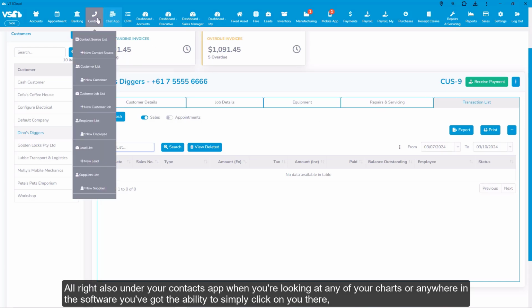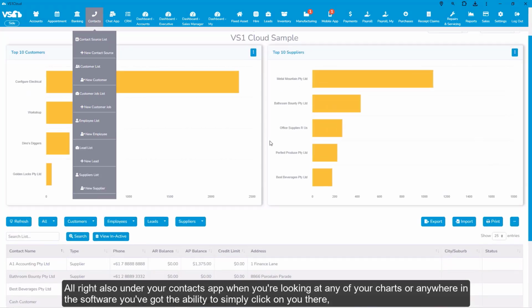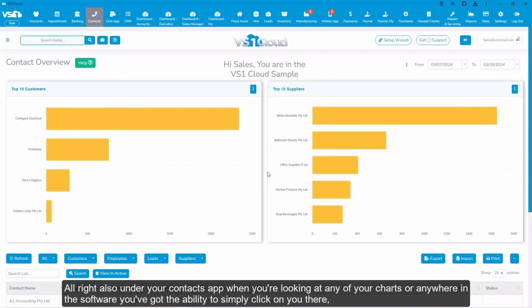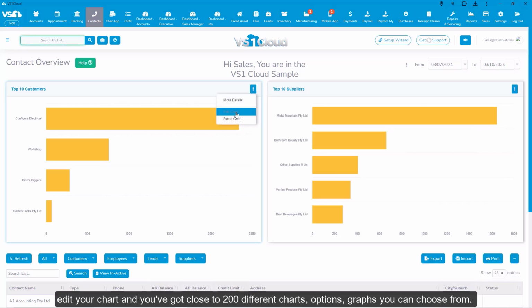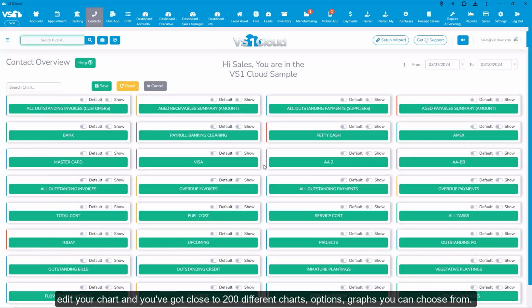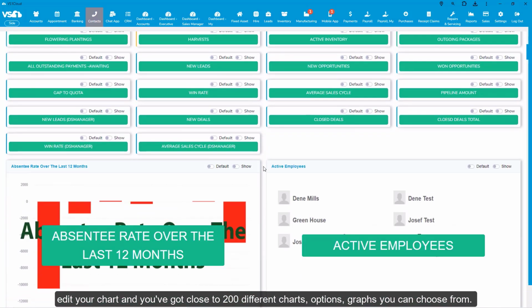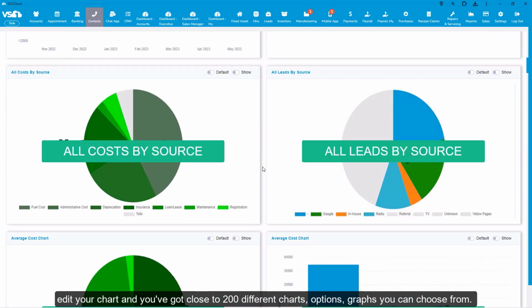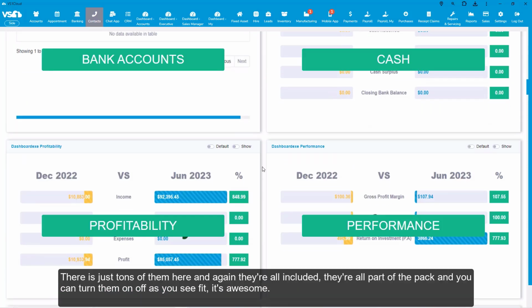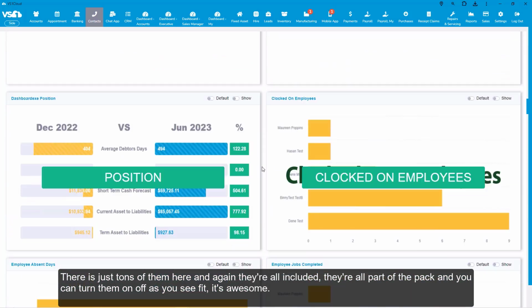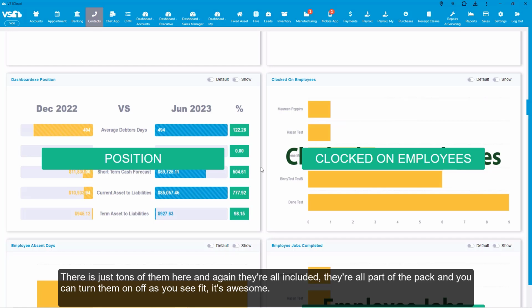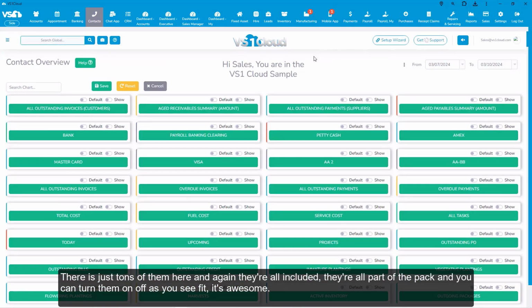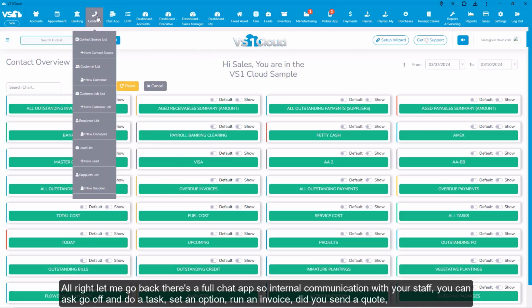All right. Also under your contacts app, when you're looking at any of your charts or anywhere in the software, you've got the ability to simply click on there, edit your chart, and you've got close to 200 different chart options, graphs you can choose from. There is just tons of them here. And again, they're all included, they're all part of the pack, and you can turn them on and off as you see fit. It's awesome. All right, let me go back.